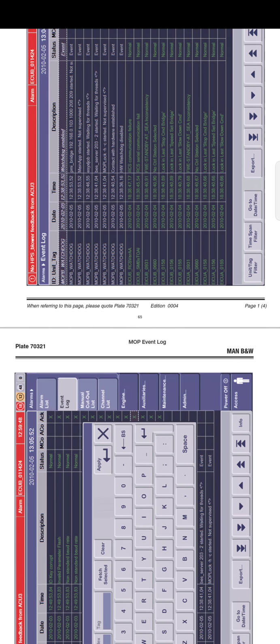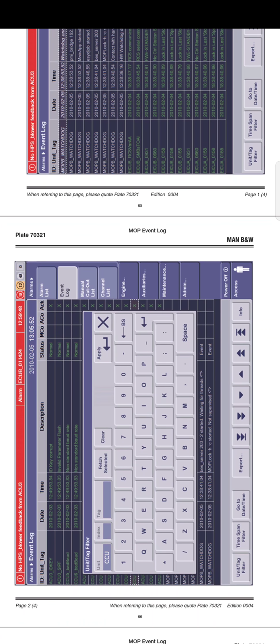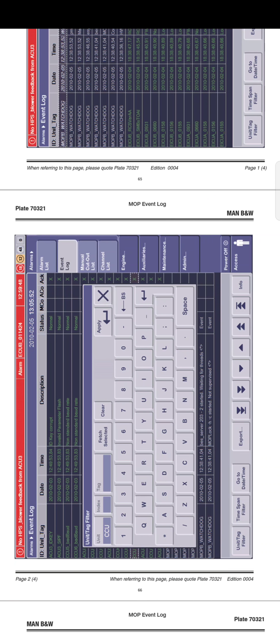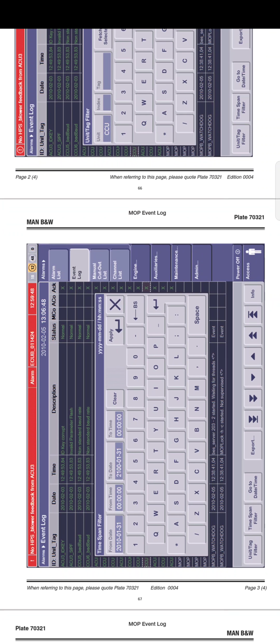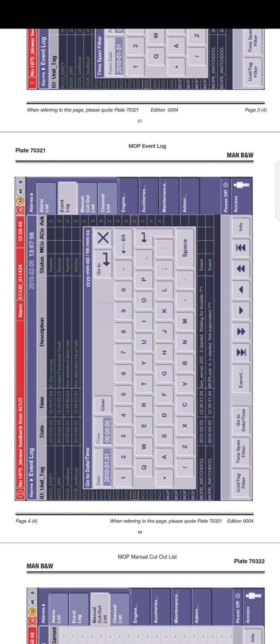Now if we go to the event log, suppose you want to find out some information. You can use the unit tag filter, the time span filter, or go to date time and put in this information, and you can find out when that event happened. And the same thing is in this screen also.